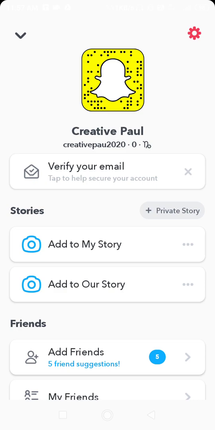So guys, today in this video I'll tell you how you can fix the Snapchat story problem. Whether your story is not sending, not working, not uploading, or not loading. If you're facing any kind of problem regarding your Snapchat story, simply watch this video. By watching this video you can easily fix the problem.